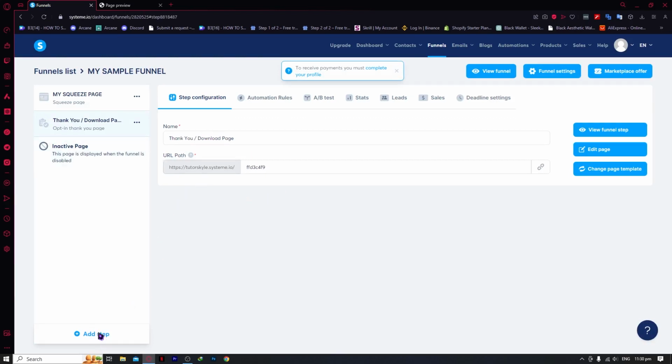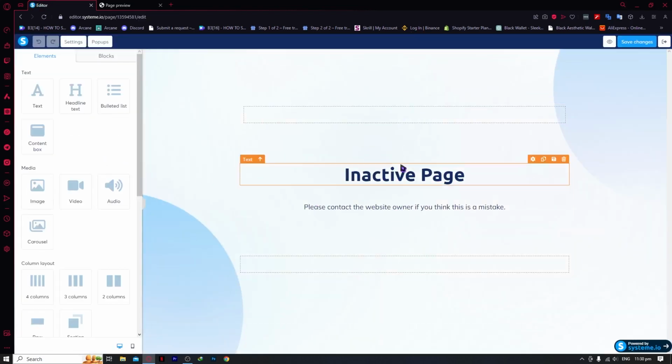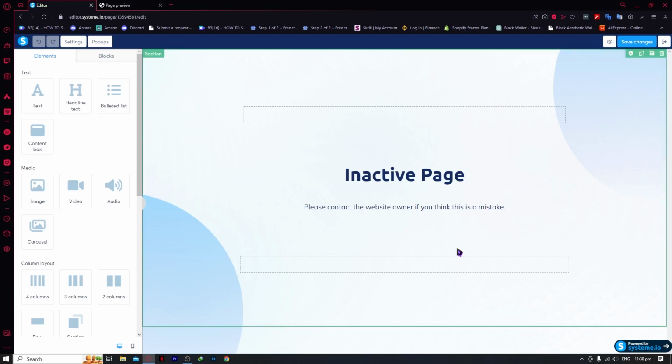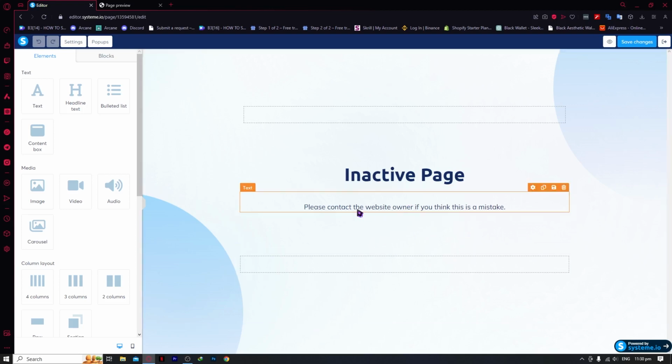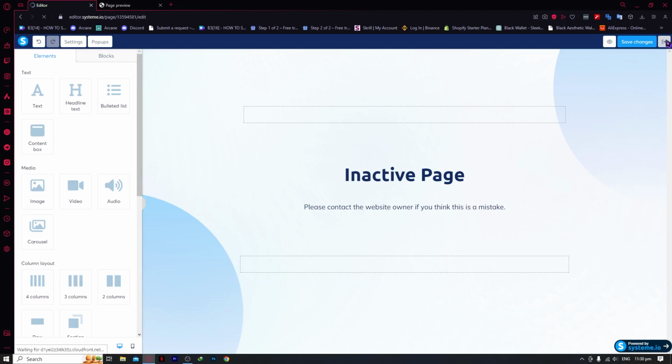But you can always add a step right here. So if this isn't enough for you, and also this inactive page right here, we have an inactive page, as you can see right here. So yeah, I suggest that you don't delete this in the funnel steps right here. So this is only for when the website owner, as you can see, it says please contact the website owner if you think this is a mistake. In case something goes wrong to your website, this will be shown right there, and click here.